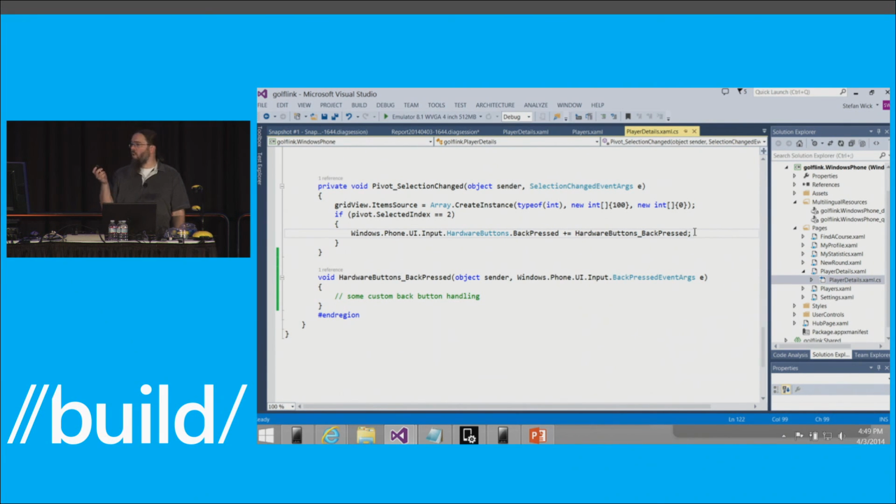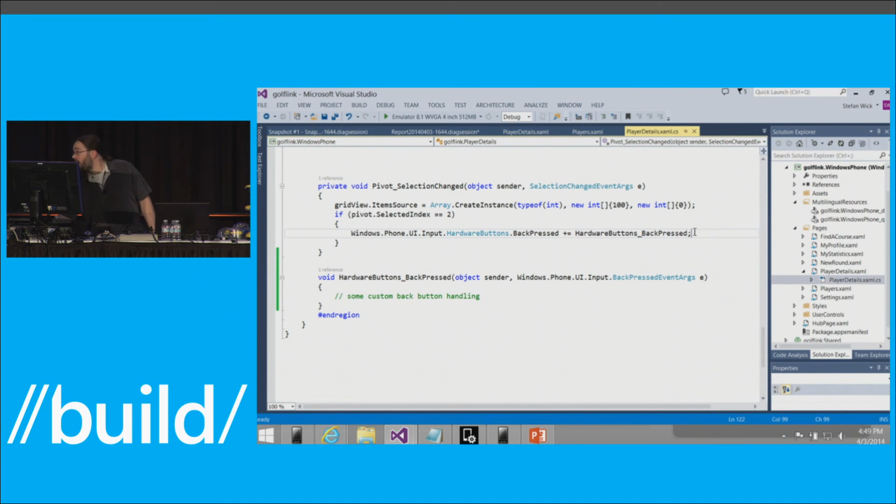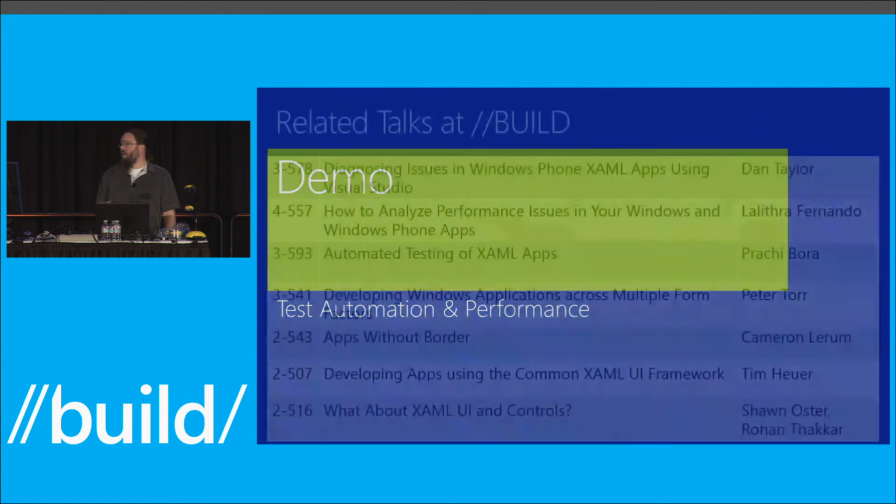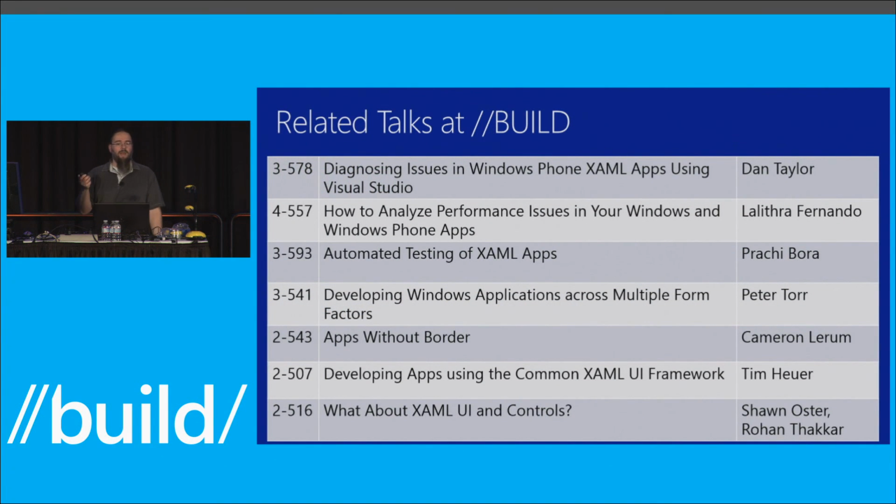So we're almost done. I wanted to go back here to the deck and point out a couple of related talks. So there is Dan Taylor's talk about the diagnostics tools in Visual Studio. I think that talk was yesterday, but that would be a good recording to watch. It goes into great details on some of the memory and CPU and other diagnostics tools in Visual Studio.